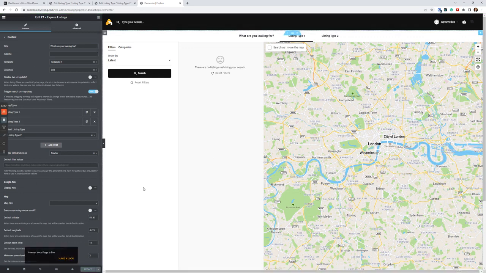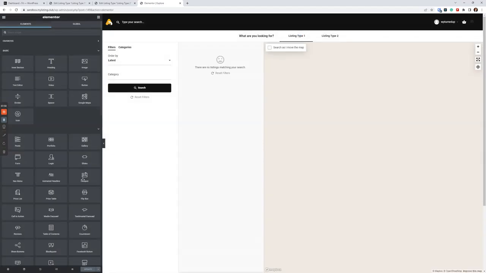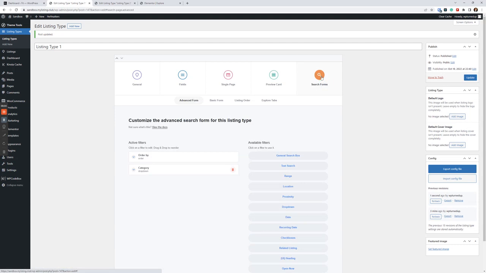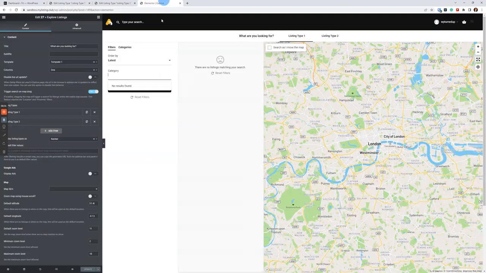And let's go ahead and refresh this, and we should see a categories drop down appear, and there it is. Okay, so again, this is impacted by what we configure under the search forms advanced form area. Okay. And like I said, it appears on the left-hand side of the Explore widget. So here we go, left-hand side, along with Explore tabs. That's these things across the top, filters and categories.